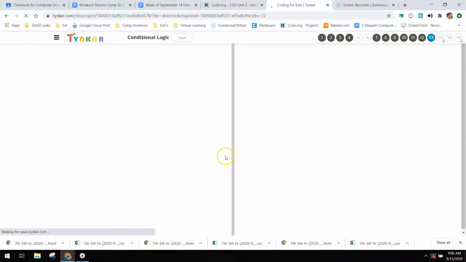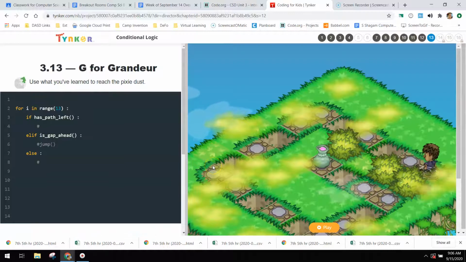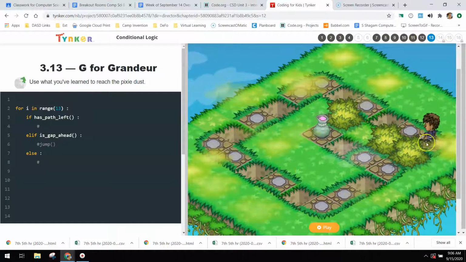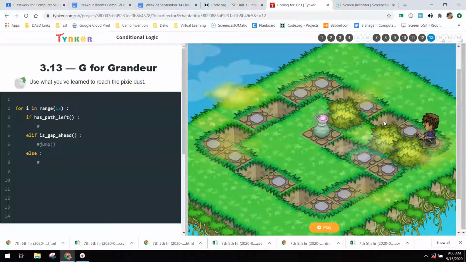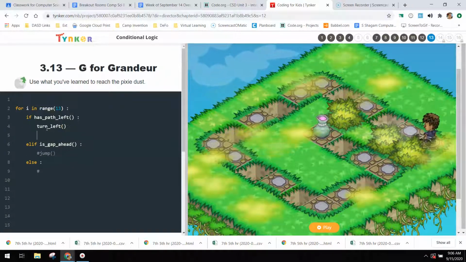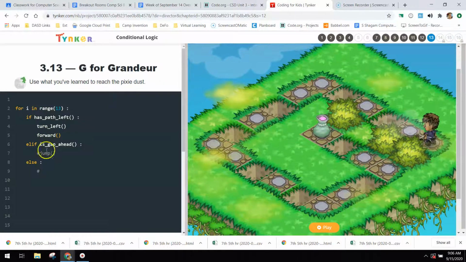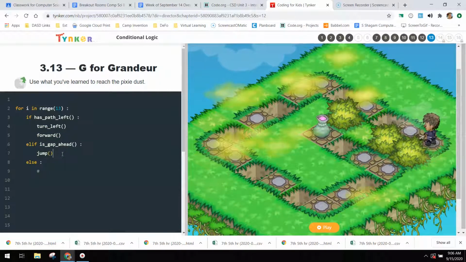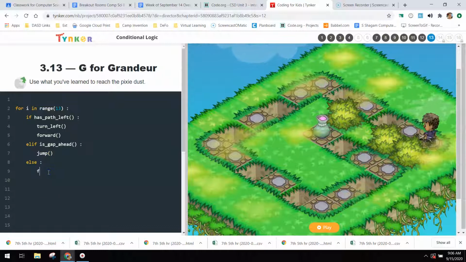All right, the dreaded nested if. Here we go. That's a lot of stuff going on here. We have 13 spots, we've got gaps to jump over, and we have left turns. So if there's a path to the left, we're going to turn left and move forward 1. We learned that lesson last time. And if there's a gap ahead, we're going to jump. Otherwise, we're going to move forward.